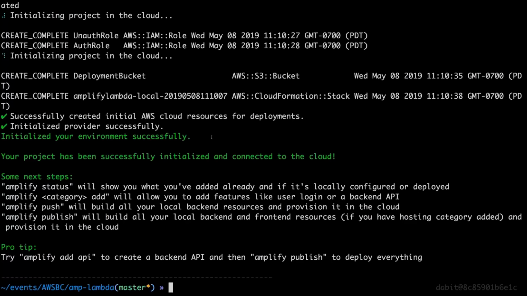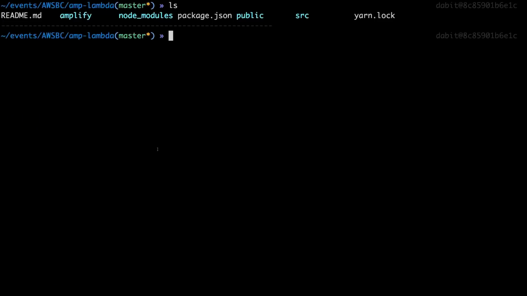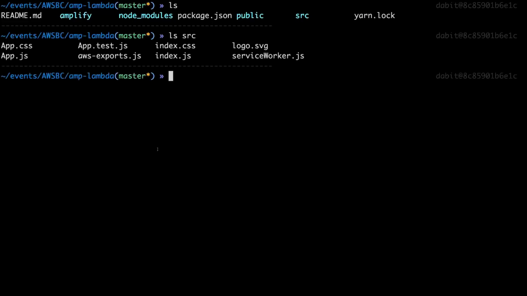After that's successful, you'll get an output that says initialized your environment successfully. After your environment has been initialized, you should now see an Amplify folder, and you should also see an aws-exports.js file in your source directory. So from here, we can now say Amplify add and start adding different services. The first thing we'll add is a function. So we'll run Amplify add function, and this is going to be our first serverless function.